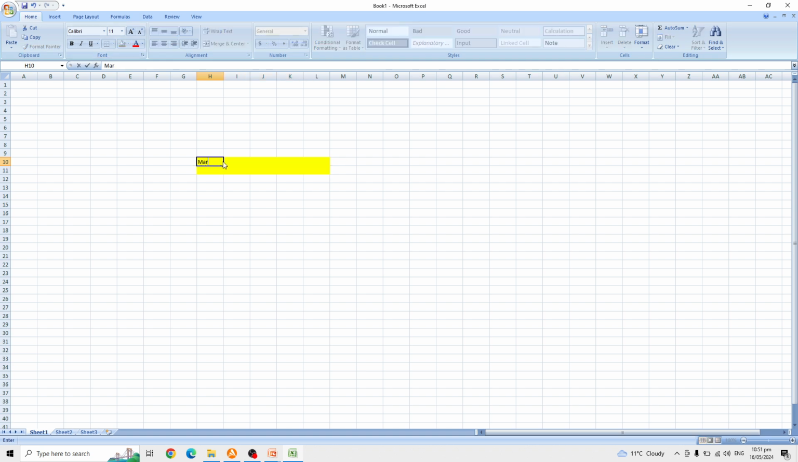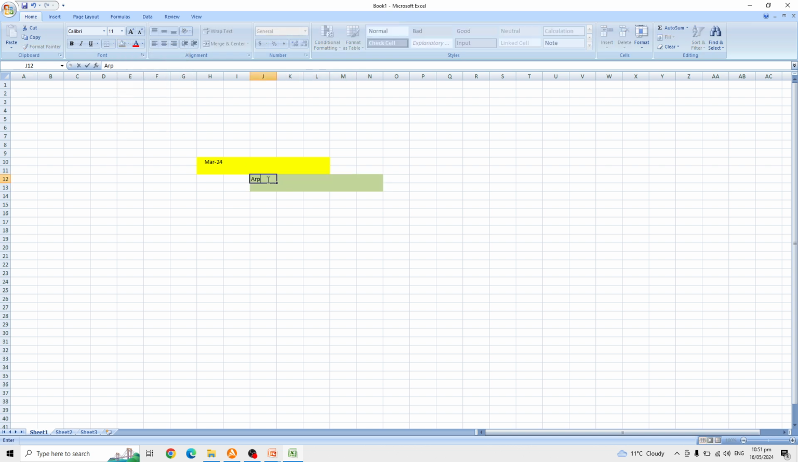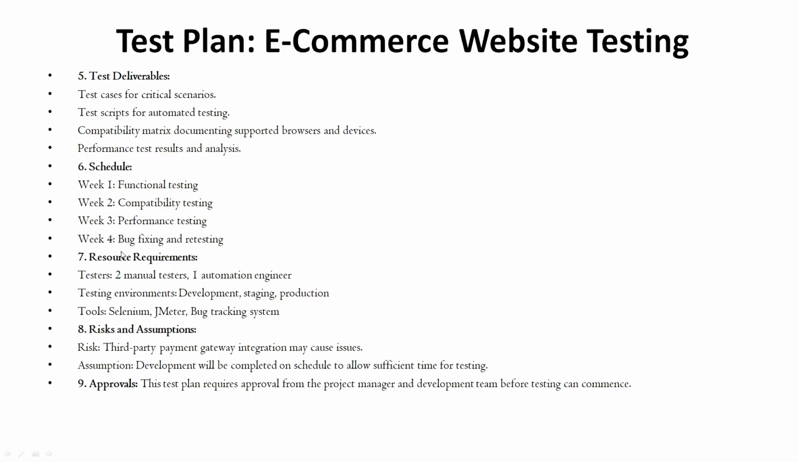So it's March 2024, we are going to do some activity, and then after that, in this area, April 24. So maybe you can see system testing, performance testing. It will look something similar to it. It will show what activity we are going to perform on what day, what month, what week, and all those things will be there in the schedule.